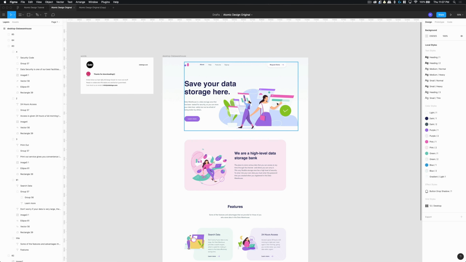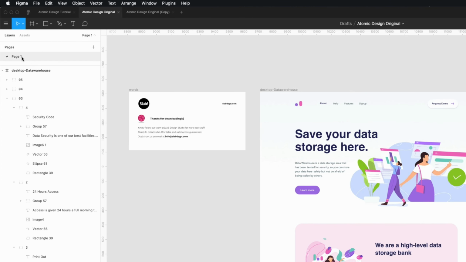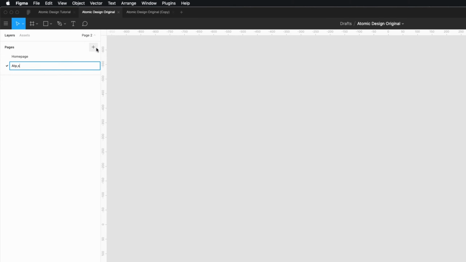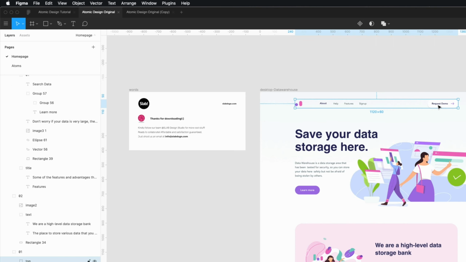So let's go ahead now and start adding our atoms to some components. And the first thing I'm going to do is come into this page here. Let's just rename this to home page. And then we'll create a new page, if I can spell that. There we go. And on this one, we'll call this one atoms. And the atoms here, first, let's focus on the buttons.